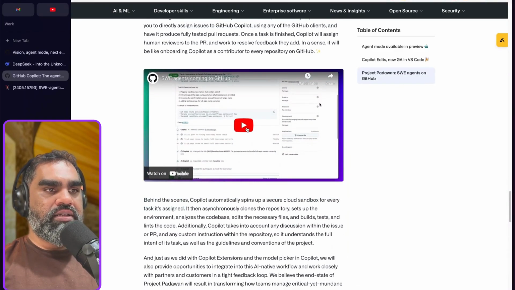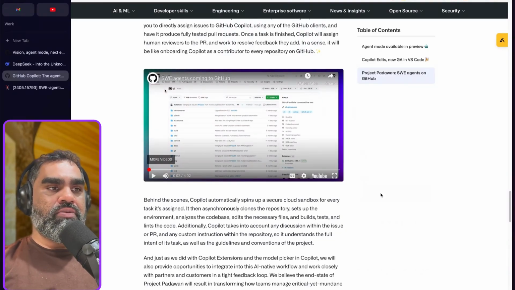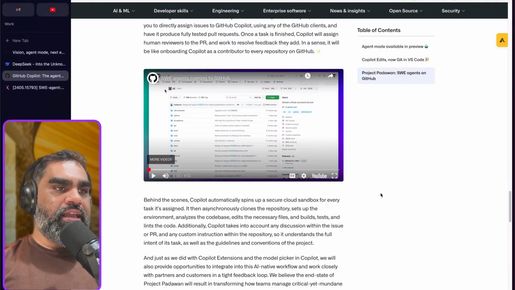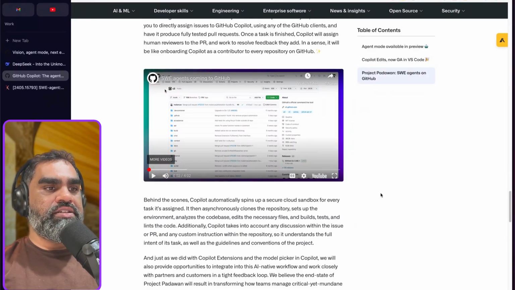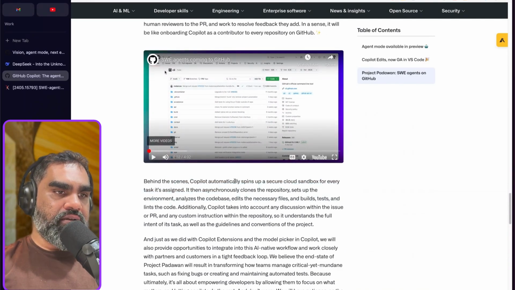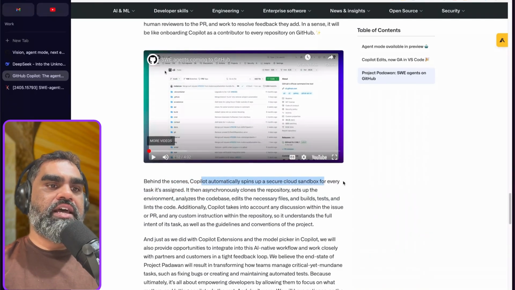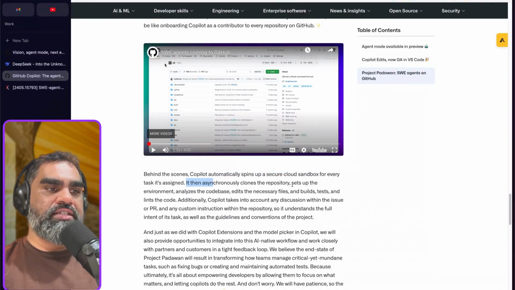Behind the scenes, what it does is it can fix bugs and make changes to multiple edits in your project and commit to your repository in multiple commits to make that change. And it will also add to the description. If you have an issue in GitHub, it will link to that issue. Behind the scenes, Copilot automatically spins up a secure cloud sandbox for every task it's assigned. It then asynchronously clones the repository, sets up the environment, analyzes the code base, edits the necessary files, and builds, tests, and lints the code.